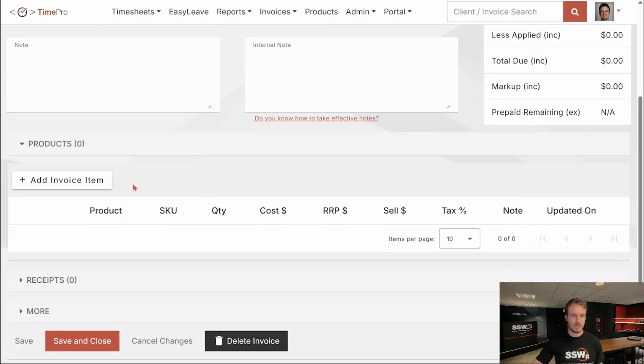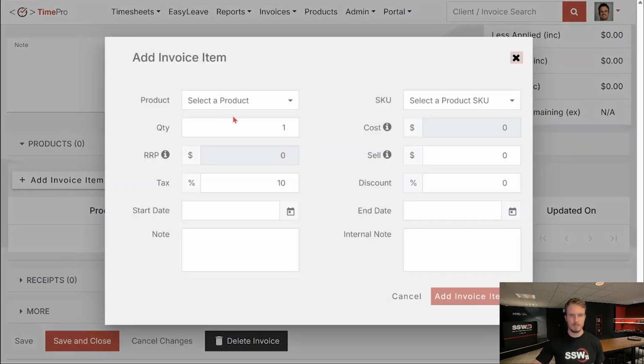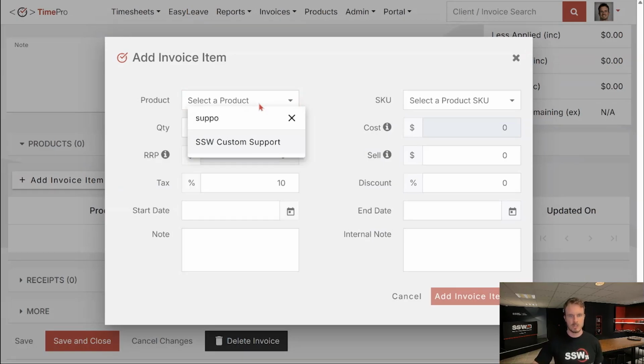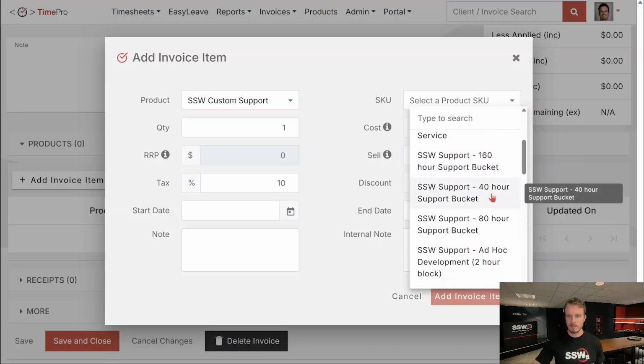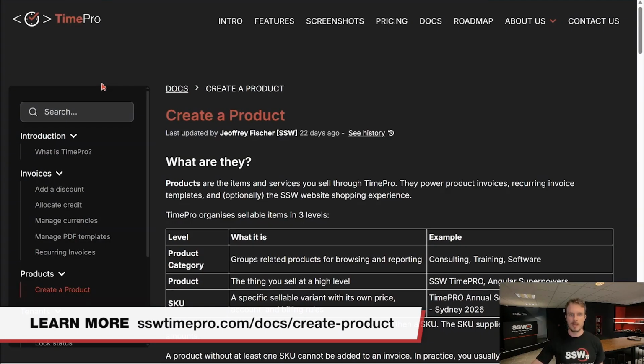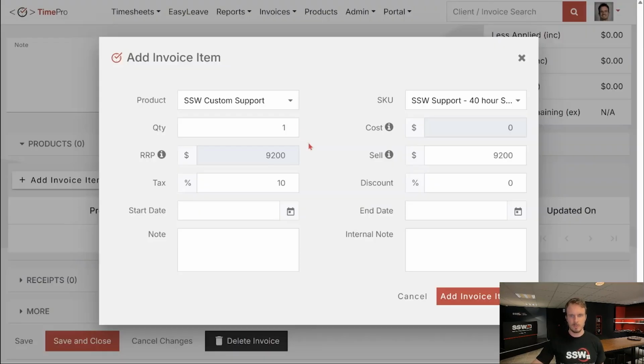To add products, you got to click on this Add Invoice Item button. And here you can select a product in the list. So the first one was some support package of 40 hours a month. So here is the bucket in the list. And don't worry about the rest of the details on this page. These are about the product I selected. If you want to know more about these, you can go onto one of these info boxes, click on Learn More, and this will open up the docs page about products. So you can learn more about it over here. But yeah, for now, let's go back to TimePro, and I can add this one first.